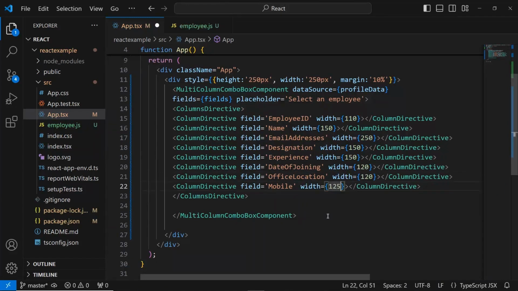Okay, we have set the width for each column. Along with this, I'm going to display each column with custom headers. So let me add the header property. I will set the second column header as name, third column header as email ID, and next one as designation.